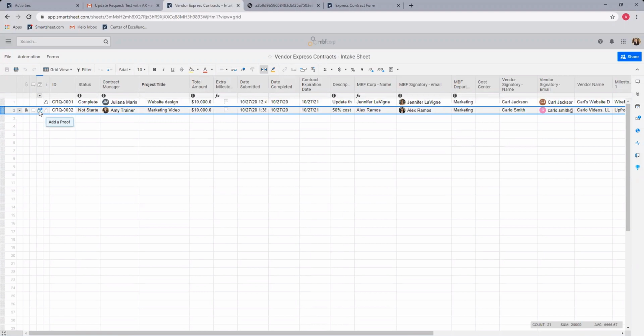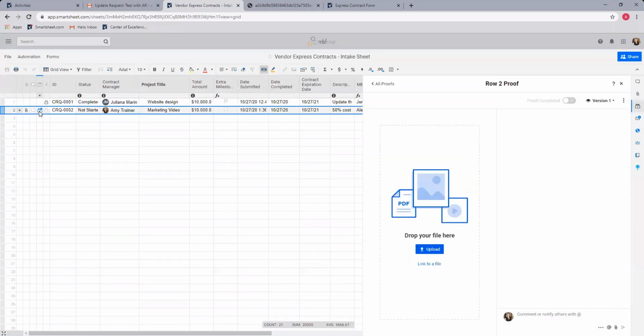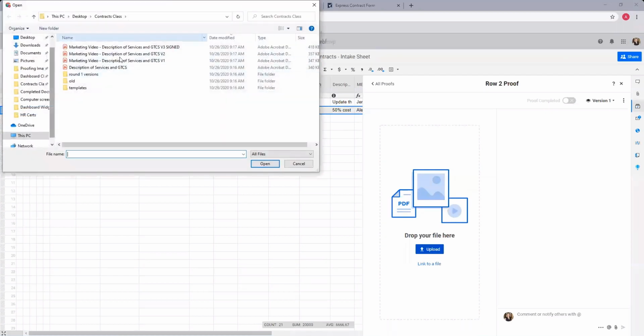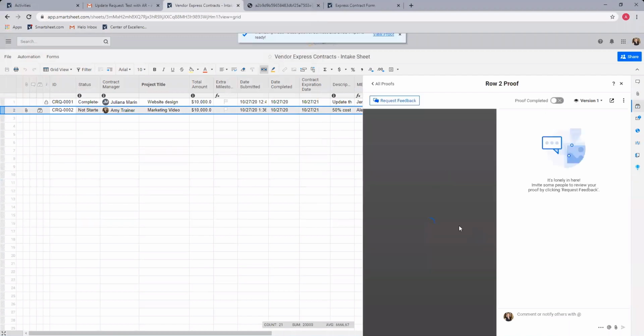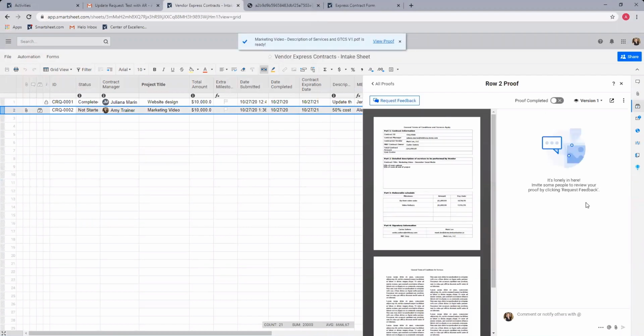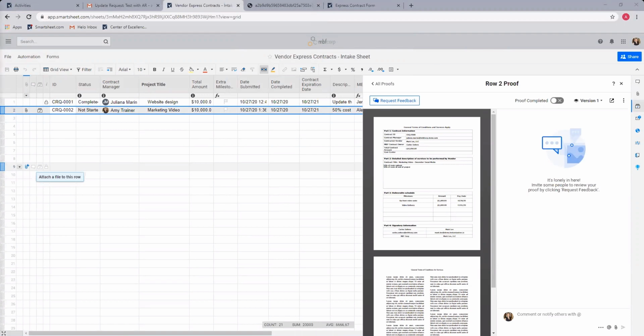So I'm just going to click add a proof. And I'm going to upload that file that I just made. So I'm going to click upload. I have that version 1 right here, and I'm going to click open. So the PDF is going to render here. Eventually, this is going to be a full screen proof, but that's coming down the line. So I've uploaded this version.